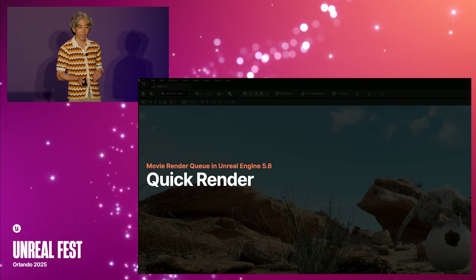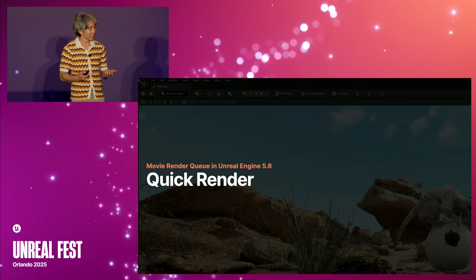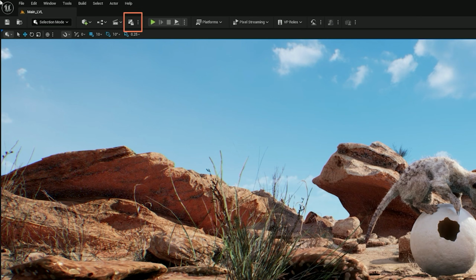Switching over to movie render queue, the mainline item here is called quick render. The idea behind quick render is that we wanted to reduce the number of steps it took to initiate a render in Unreal. The first thing you'll notice is this new little icon, right next to the create new sequence icon in the toolbar. So it's always accessible, and you'll basically always be able to render.